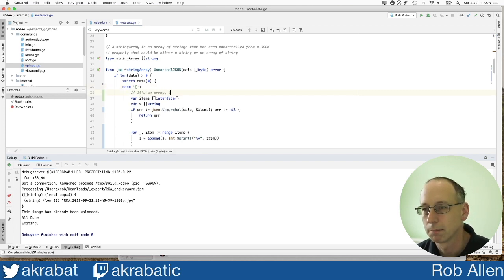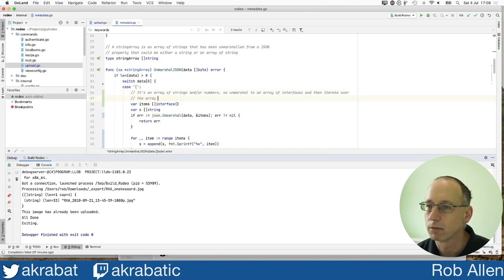It's an array, but it's an array of strings and or integers and or numbers. So unmarshal to an array of interfaces, and then iterate over the array, converting each one to a string.